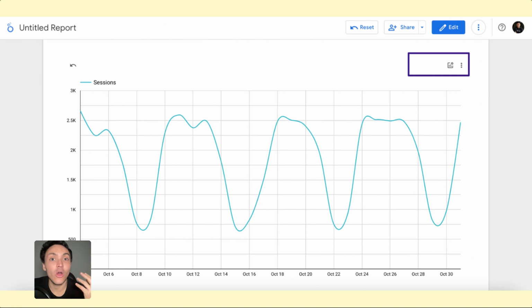And with this, you can add optional metrics so you have a single chart for multiple metrics and to make your reports interactive on Google Looker Studio.